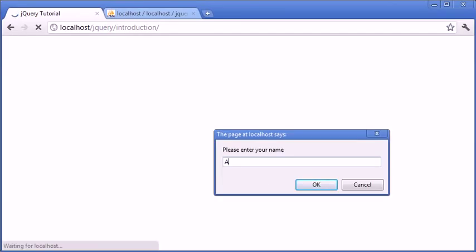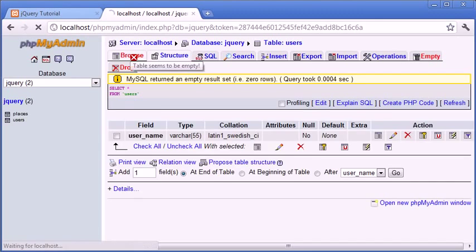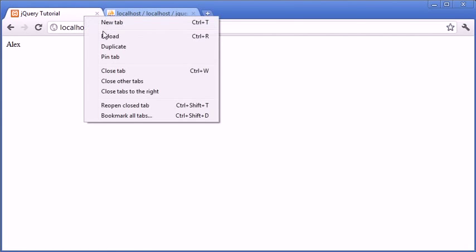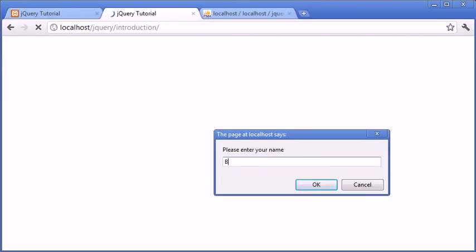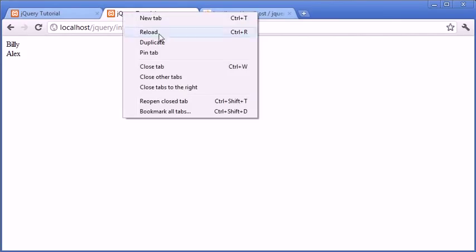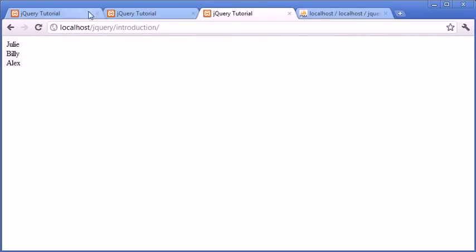Okay, so I'm going to go ahead and enter Alex. Alex is then stored in the database and is displayed out on the page, so we've got Alex there. I'm then going to duplicate this tab, and I'm going to type in Billy. So Alex and Billy now exist in the database table. I'm going to duplicate again and type Julie. So we've now got three users that appear to everyone that's logged into this particular page shown online.